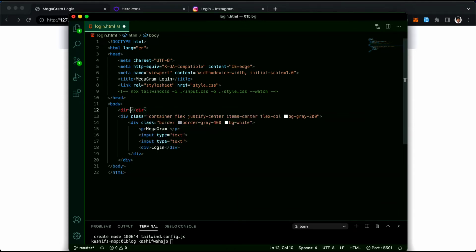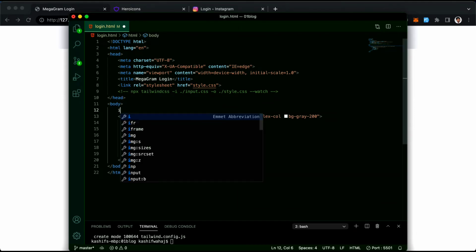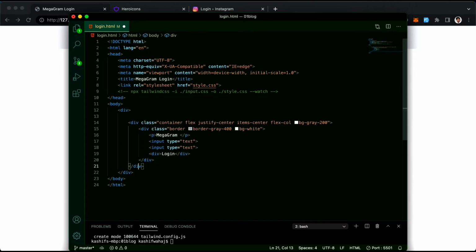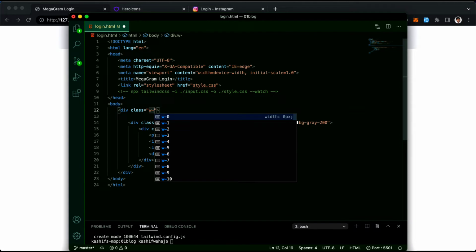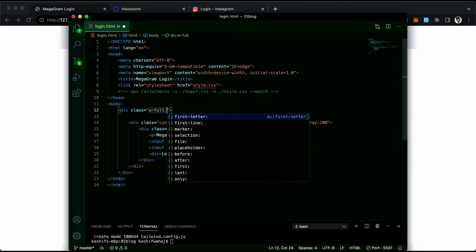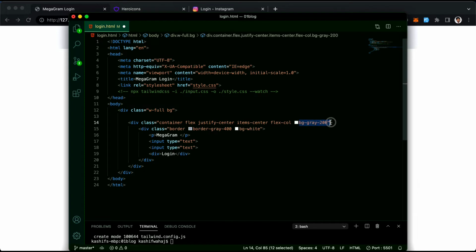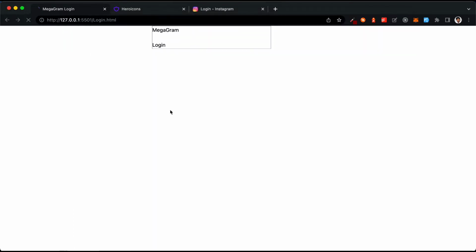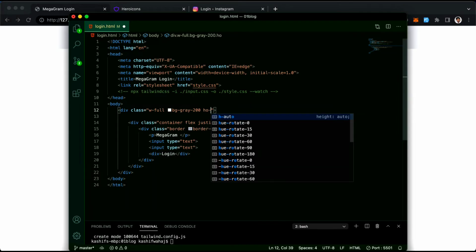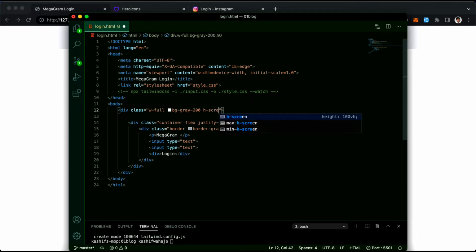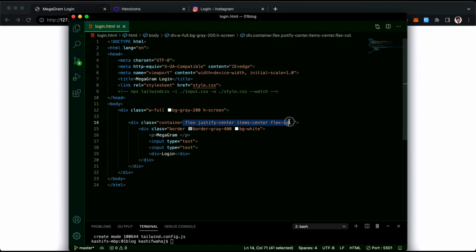Okay, let's have another div and wrap it in. We can make the class width full or width screen, because actually width full is good, I guess. And bg gray 200 would be here. Okay, let's see. Yeah, good. It is now taking the whole space. Now let's make height screen, because it will take the whole screen. Okay, good. Now it is all gray, and these things I guess should also be there.